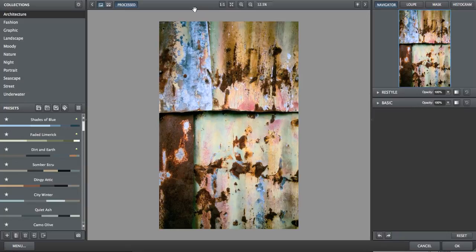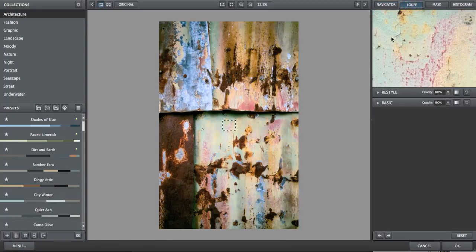And what you can do is here is a button that's called Processed, and if you click that, you can toggle back and forth between the original and the processed. So there's the original, and that's what it looks like processed. So that's with the default settings applied from the plugin. On the right-hand side, it has more options here. Right now we're looking at the navigator that shows you the image. You can also click the loupe if you want to get a close-up of a piece of your image.